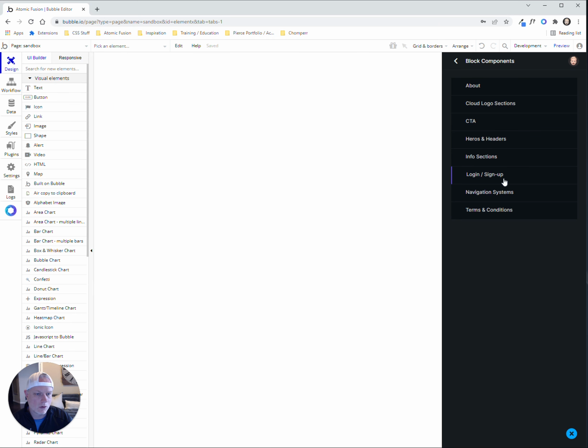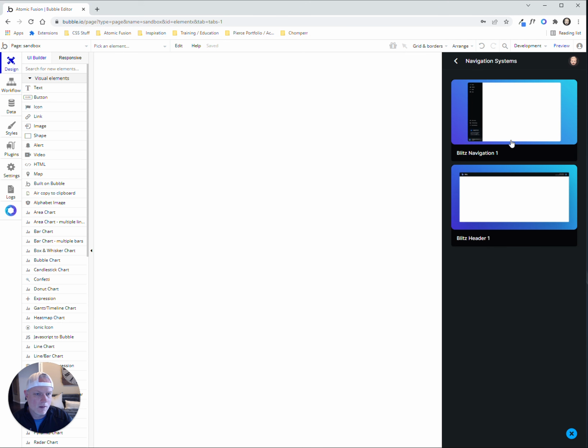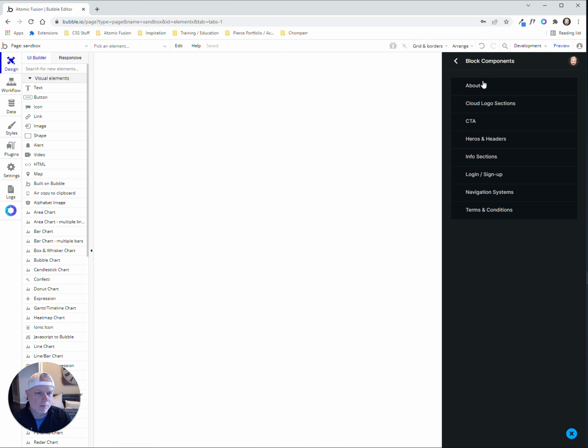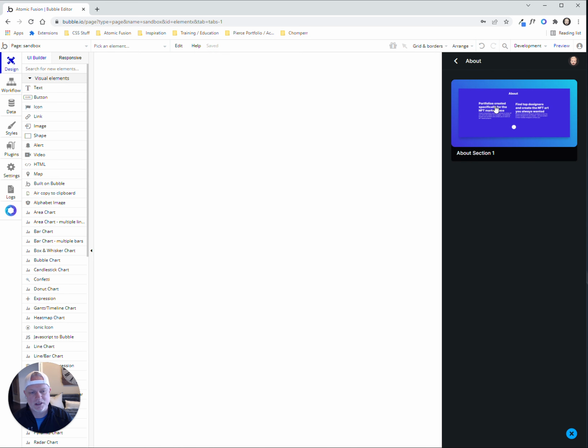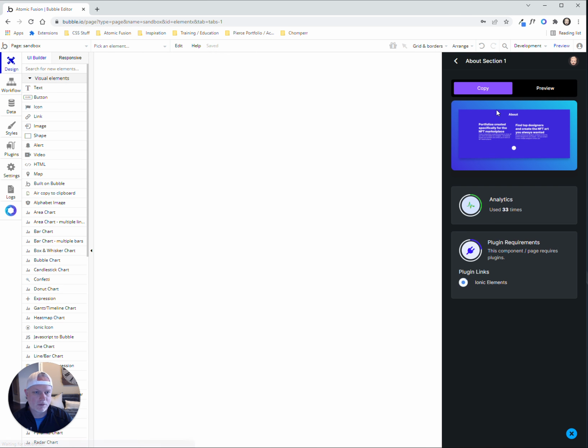Let's see, let's go navigation systems. Here's another one that I've created. These are a couple of navigation systems. We've got a top navigation kind of header here, and then a Blitz navigation. I'm not going to show you this one because this is another full page. Let me show you just one that's not a full page, just an about section. So let's go in here and let's preview that.